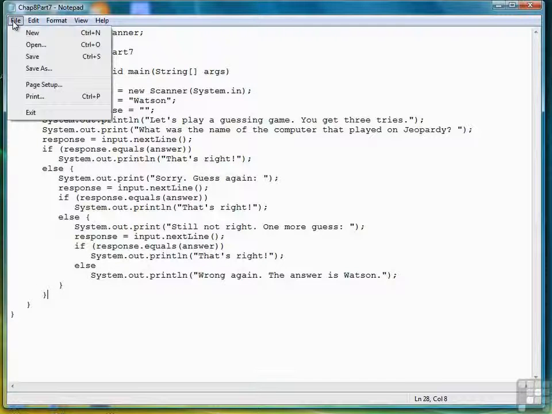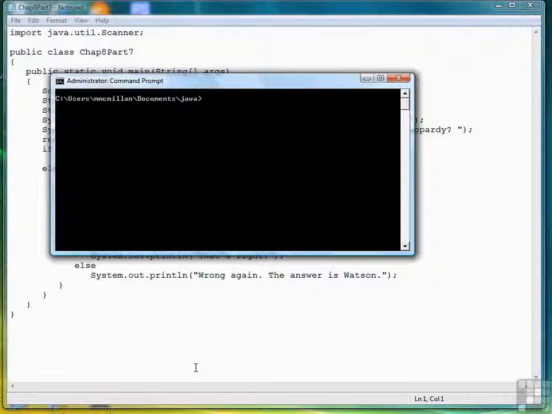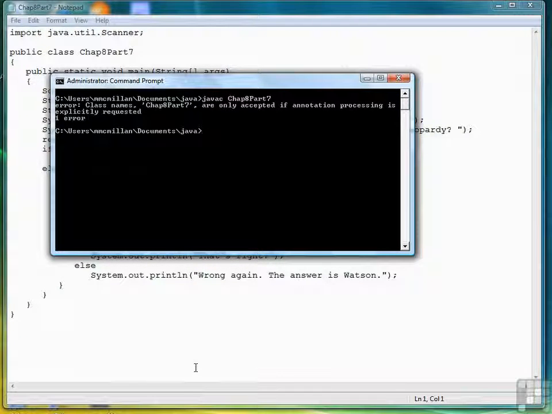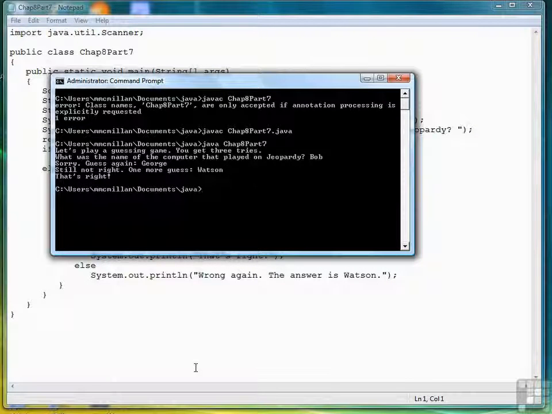Let's save the program. Go back to our DOS prompt. Let's clear the screen. Oops, I forgot the .java. There we go. And it's right. Let's run it one time just to make sure. You've already seen how the program runs. We'll run it. Let's get the answer wrong twice, and then we'll do it right on the third one. Okay, and that looks correct.